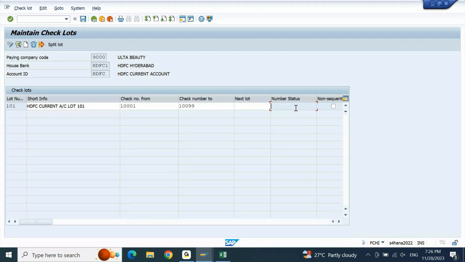Now we have understood how the check lot is created, and you have processed the invoice, you have processed the payment, but still the check number was not allocated. This is one point. Second point, what I'll do now is create one more invoice. At the time of invoice creation, let me try to assign the payment method now.